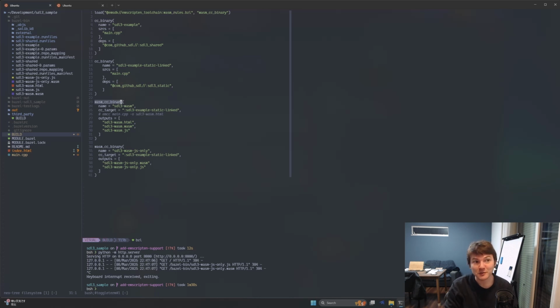similar to this. So we have this wasm_cc_binary that's provided by the Emscripten toolchain wasm rules Bazel file. What this basically does is we define our target, which is SDL3 WASM. We say what binary we want to inject the build process of, and then replace it with the WASM build process. And then we also say what it is that we want this build process to create. And there's some logic to make sure that all of these are produced.